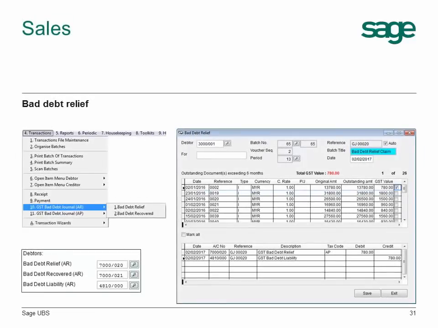In the GST regulation, the paid GST output tax for those outstanding sales invoices which are more than 6 months can be claimed back from customs. Go to the Transactions menu, select GST Bad Debt Journal AR, then click on Bad Debt Relief. Select the customer. All outstanding invoices of the selected customer that have exceeded 6 months, as on the date set in the Journal Date field, will be listed. Tick on the check boxes to mark the invoices to process.